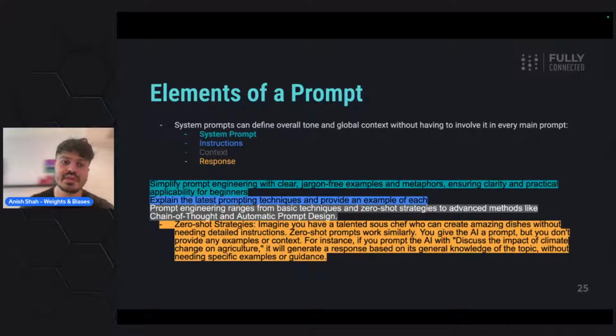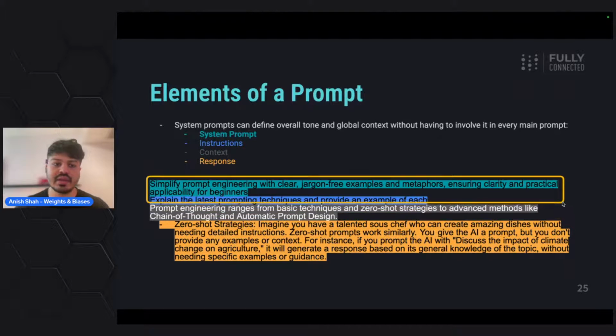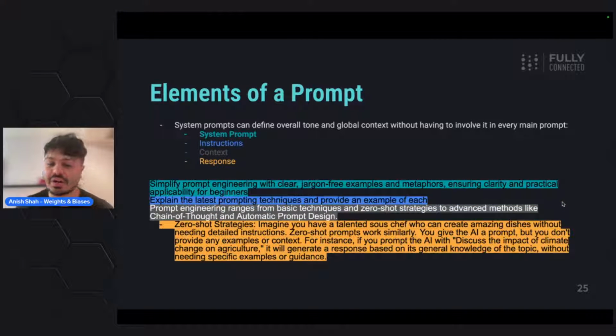A system prompt is essentially the new form of pre-pending every question we as a user ask to the prompt to a large language model, so that globally the large language model knows that it should always do this for every message coming in from the user. So every message is now prepended with: simplify prompt engineering with clear, jargon-free examples and metaphors, ensuring clarity and practical applicability for beginners. And then the same stuff we did before, the instruction and the context. We kind of messed up here, where I would have swapped the two, now that I say it out loud.